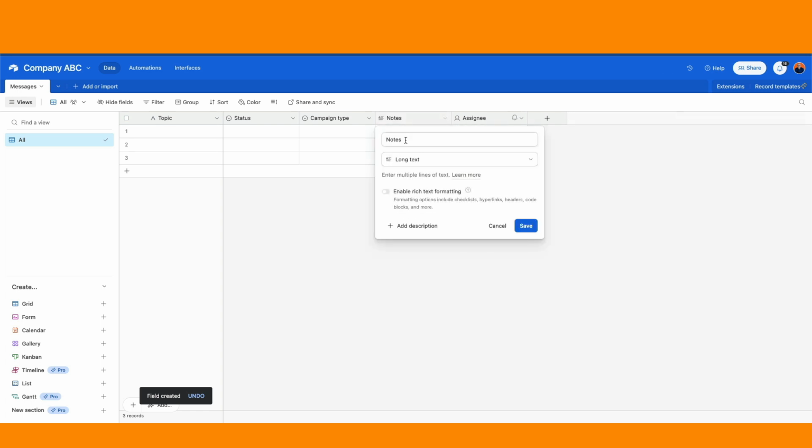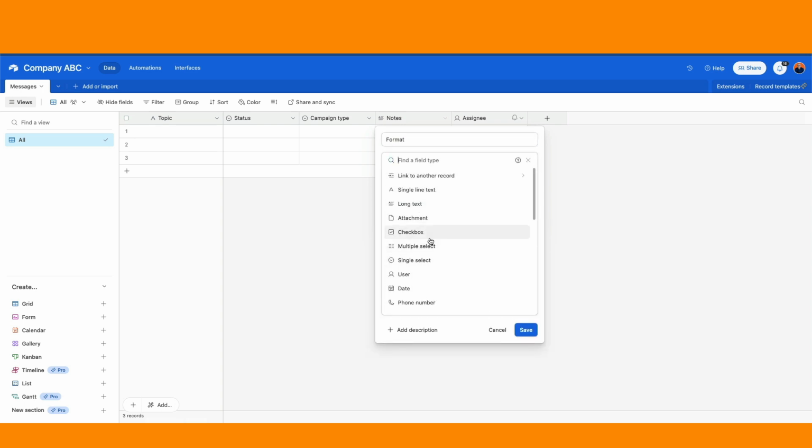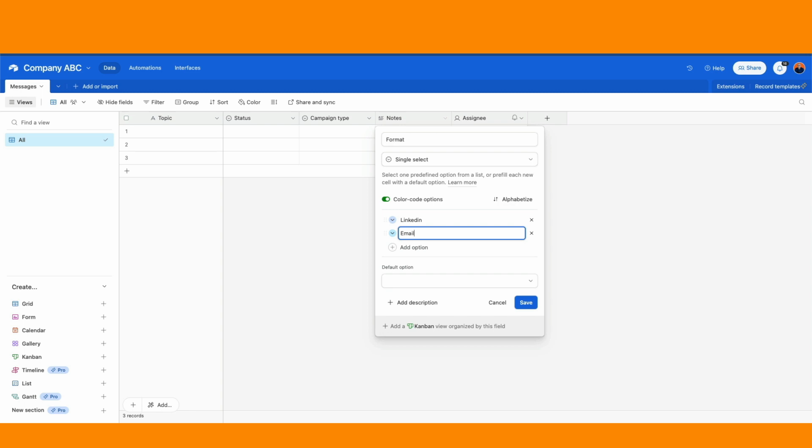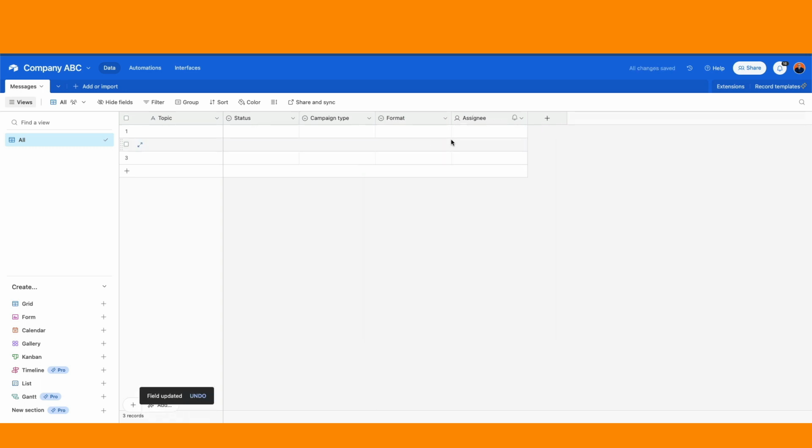The next is what we want to do is create a format. So we'll just edit this field and we'll call it a format. And once again, we'll want the format to be single select. And what we'll add is some options. We'll have LinkedIn, and we'll also use email. They're the two that we're currently using, and you can once again sort them alphabetically so we can save them there.